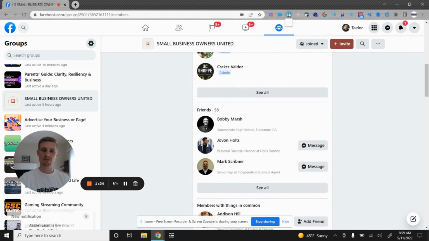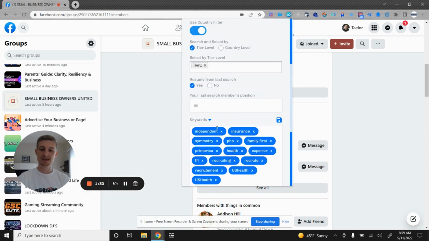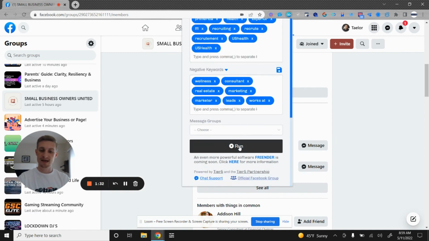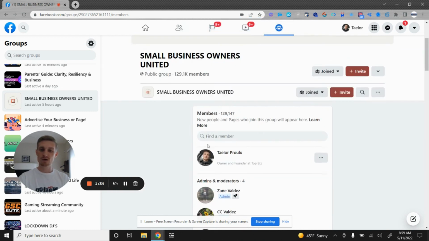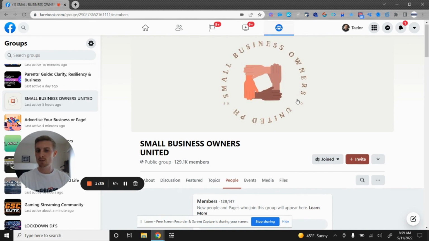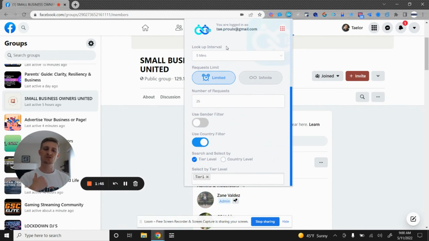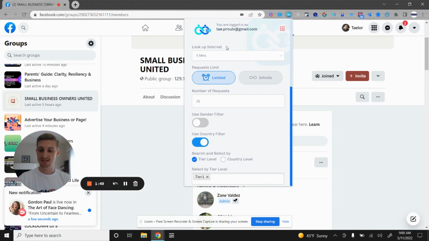now when we open our prospecting tool, as you see here, it's going to allow us to start setting some filters, enter our keywords, and then hit run. Okay, so once we're in the members section, we're in the people section of this Facebook group, we'll go ahead and open our prospecting tool. All right, so from the top, again, remember this tool is automatically targeting and then sending friend requests for us.